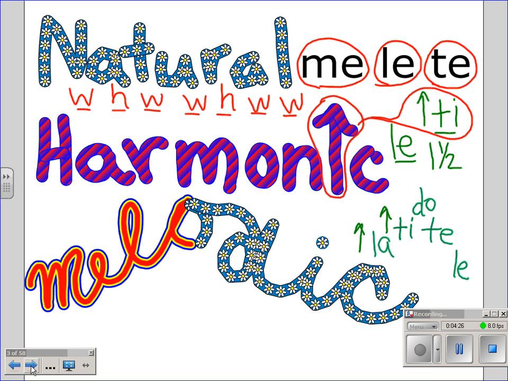Melodic minor solves that by going up the scale with La and Ti, and on the way down there's no need, so on the way down we go to Te and Le, just like natural minor. Do you notice how I did the word? I go up, melodic, it's kind of on its own. Going down, it's just the same as natural minor. Exactly the same notes as natural minor.